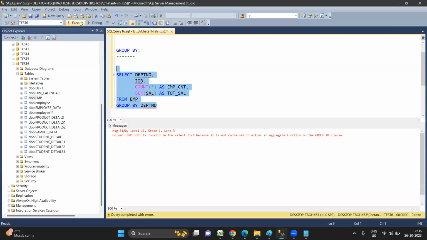Clear? Because this column you have not mentioned in the group by clause, that's why it is returning an error. So remember this point. Whatever the columns that we have used in the group by clause, those columns only you have to mention in the select part. For the remaining, you must use aggregate functions. Salary we have used, but on top of salary, we have used the aggregate function called sum.